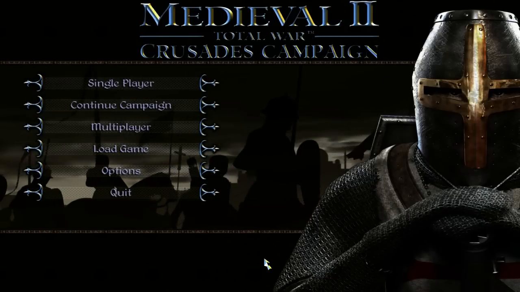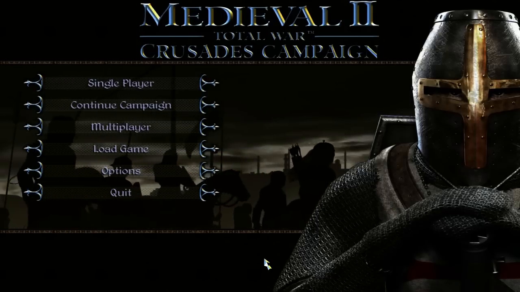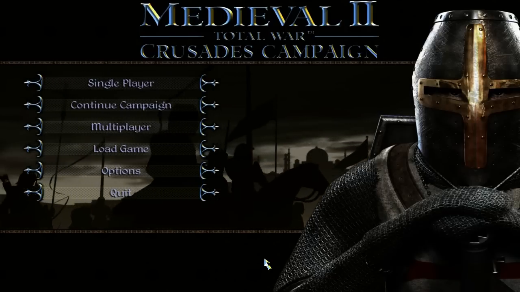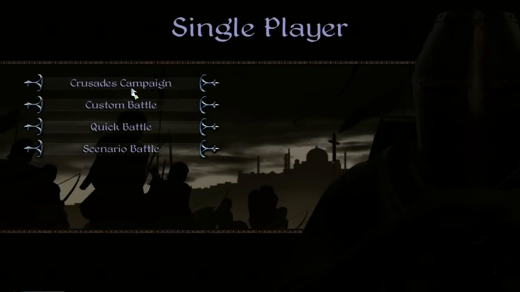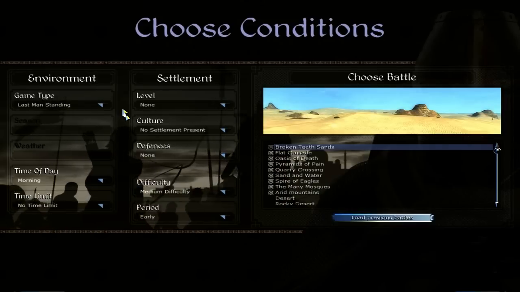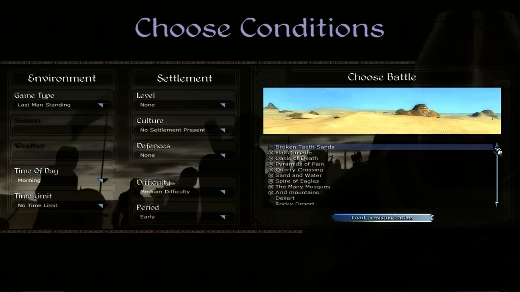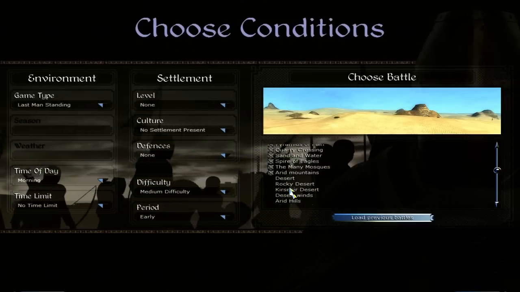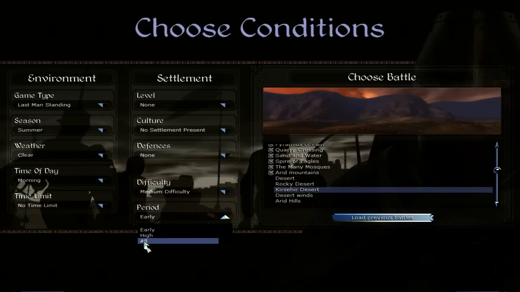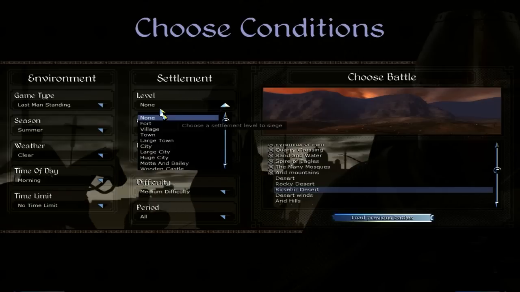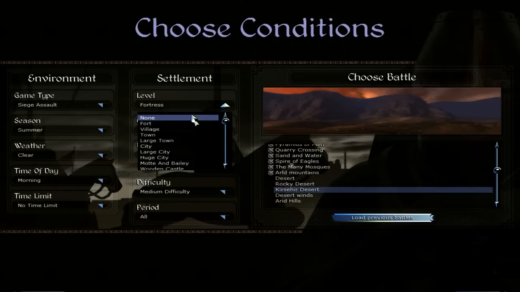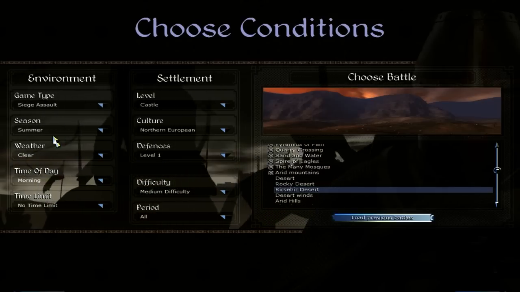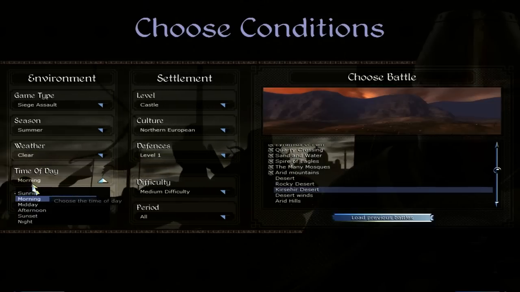Okay, guys, so now we're in the Crusades menu for Medieval 2 Total War, the Crusades campaign. I'm just going to do a quick demonstration of how this might work. The Siege of Acre is a siege battle, so we'd probably choose a map, and then set it to all periods to get the correct factions. It would most likely be a castle or a fortress, perhaps. I'm not entirely sure, we haven't decided upon that yet.